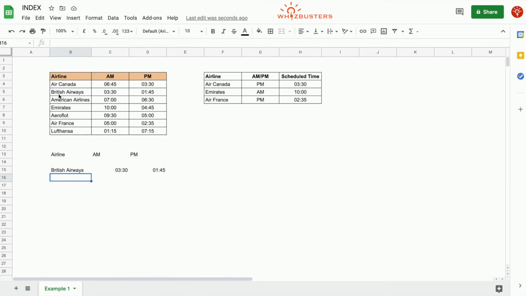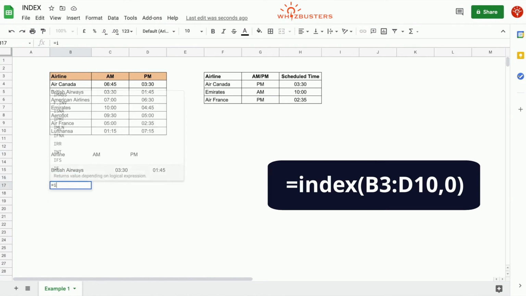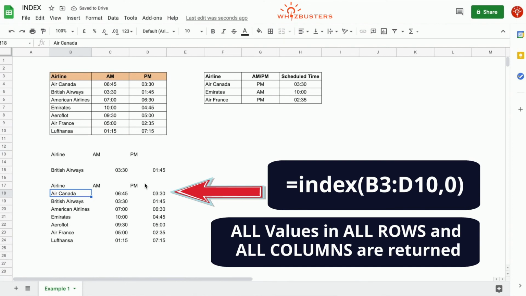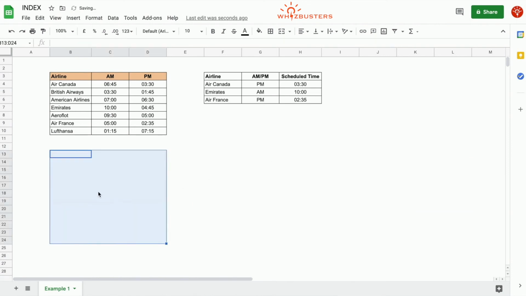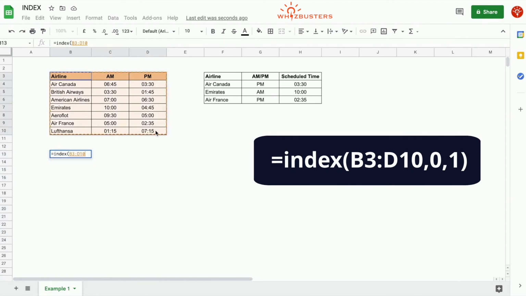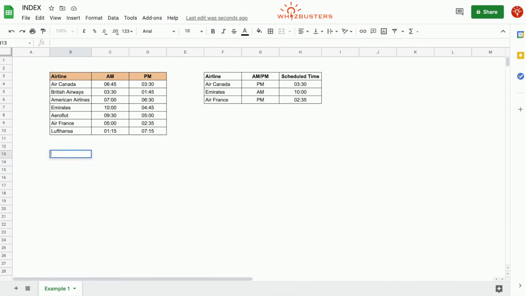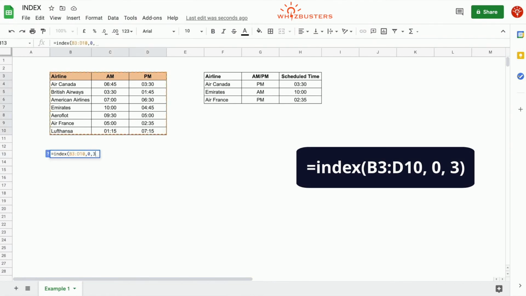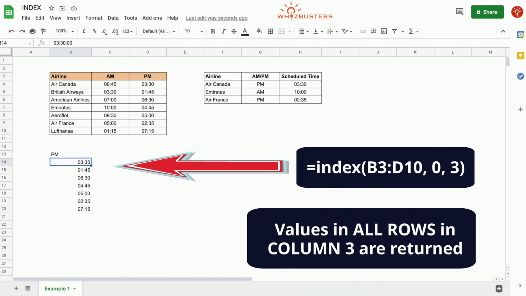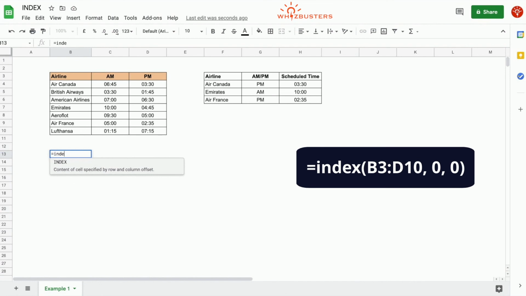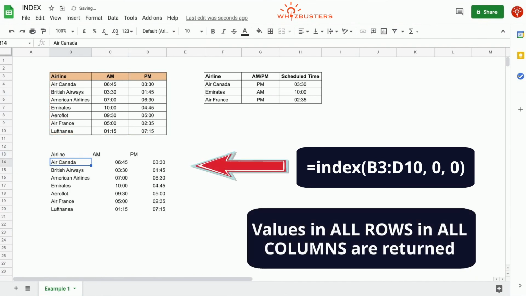What if we put a 0 for the second parameter? So let's do equal index. We get all rows with all three columns. Now let's delete this. Let's try putting 0 for the row and specify a column number 1. Equal index, 0 and column number 1. Notice that we get all rows in the first column. If we try 0 for the second parameter and specify column number 3, we get all rows in the third column. If we type in 0 for both second and third parameters, we get the entire table.